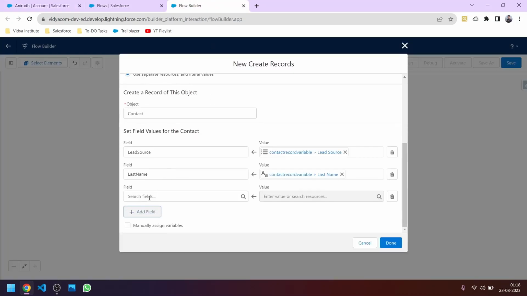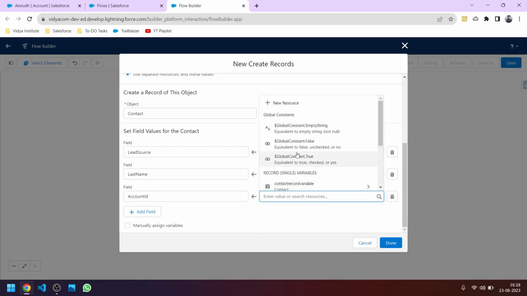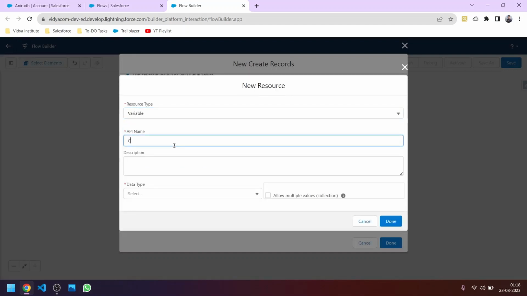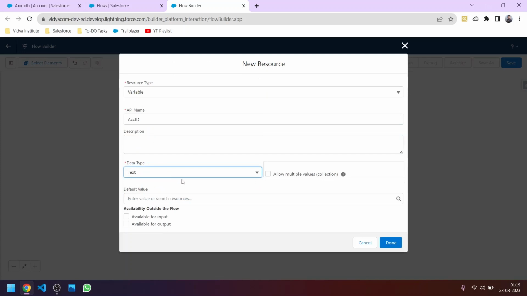And in the previous video as well, I have shown you this concept. Let me show you again here. So on the contact object, there is a field named account ID, which stores the account ID of the parent account. That means the account to whom the contact is looking up. Okay. So we will equate it to the value of a record variable. We will create a record variable. Let's name it account ID. Okay. Data type will be text because the ID is in the text format, and make sure to check this available for input option.